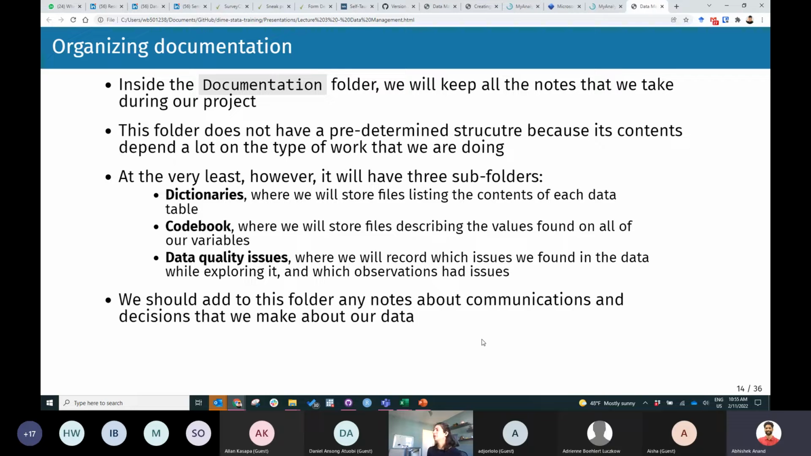And the last thing that I want to talk about today is how we will organize documentation. So there's not necessarily a correct way to organize a documentation folder, because what kind of documentation you will have will depend a lot on your project. But I do want to talk about a few things that you should create for whatever project that you are working on.